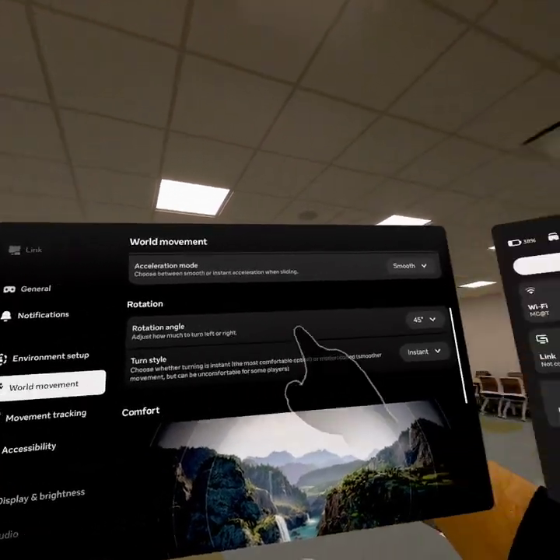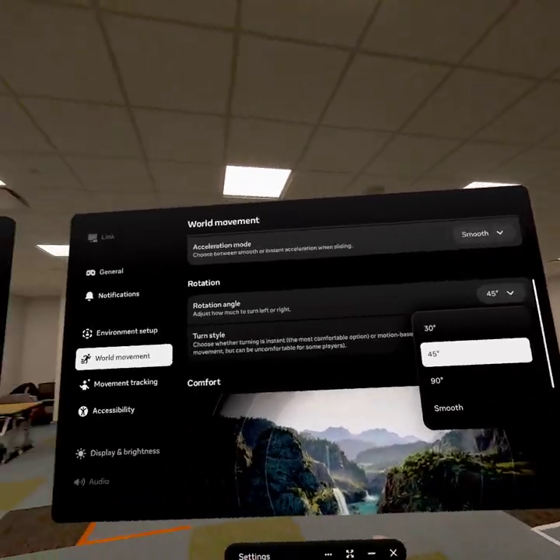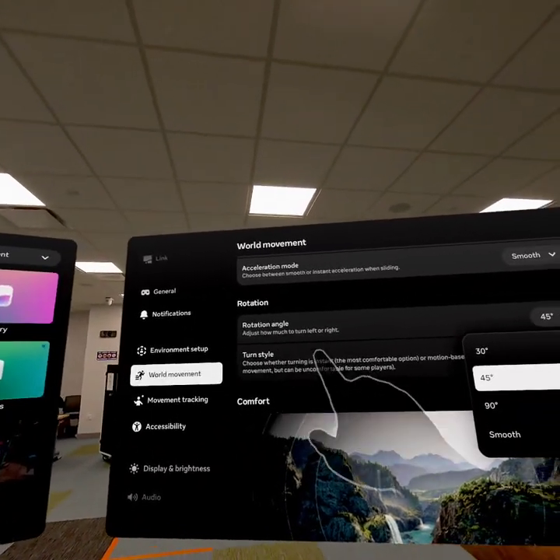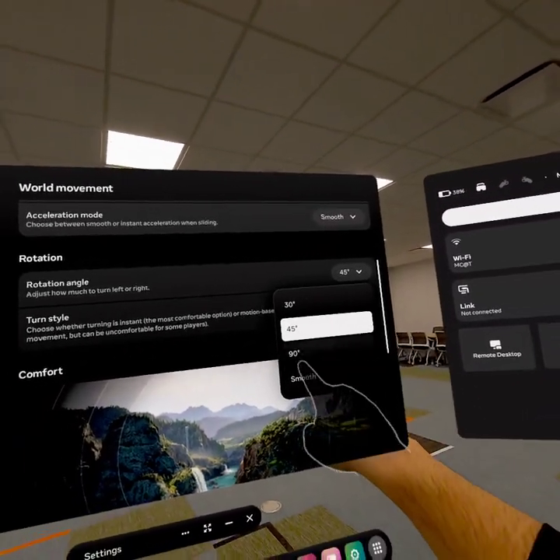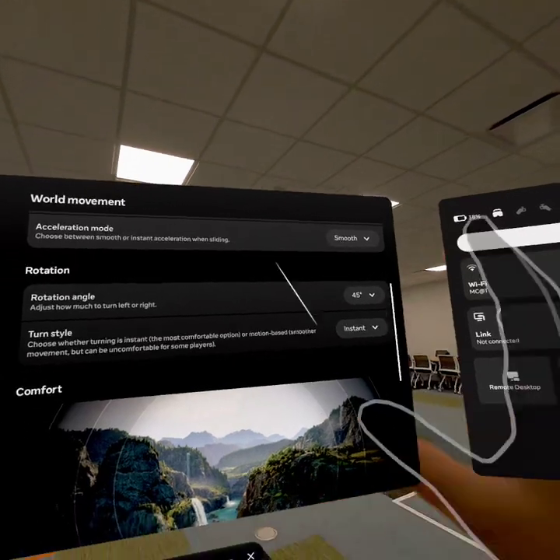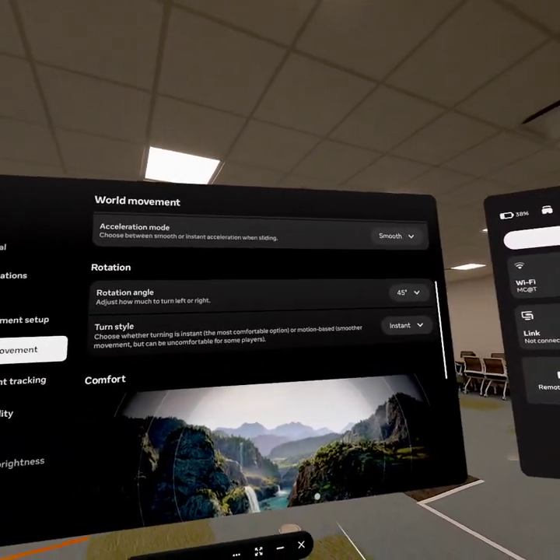So for my rotation angle, I have mine at 45. Some students prefer the smooth. It's saying here, adjust how much to turn left or right. So I like mine at 45. Some students who have visual issues like it smooth. So keep that in mind. I would try them both and see how they differ on the HoloAnatomy app.